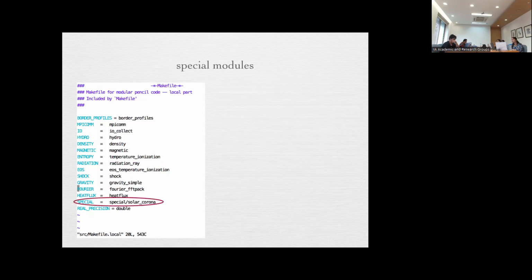Unless you override it, your run will always be isothermal. Now, a little bit about the special modules. In the SRC directory, you have a special directory, right? In that special directory, you can choose a special module either to set interesting boundary conditions like a boundary forcing, or you want to solve for an equation which is not described by any of the density, velocity, and magnetic field equations, or the energy equation.